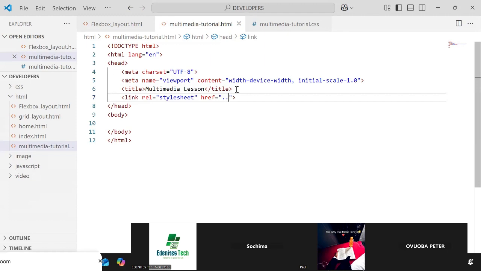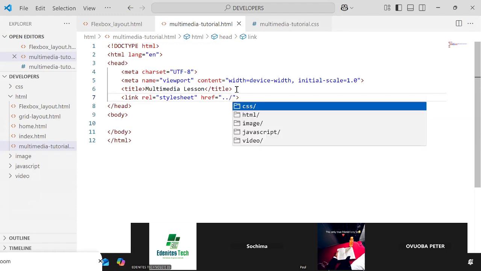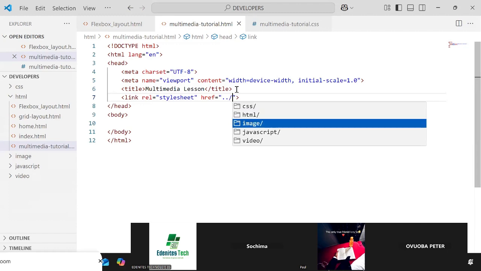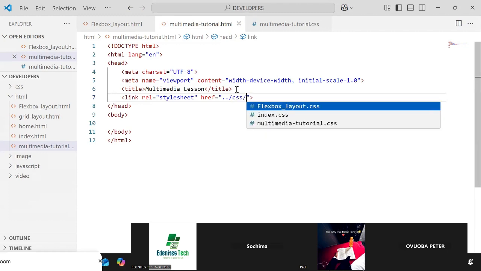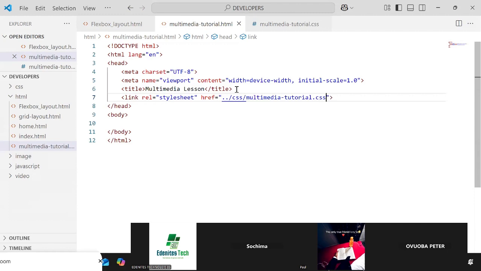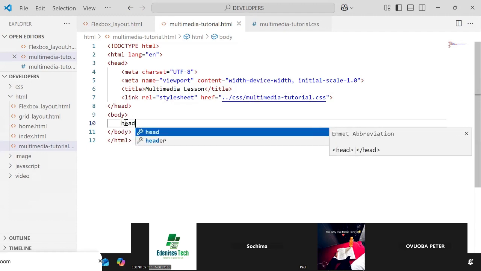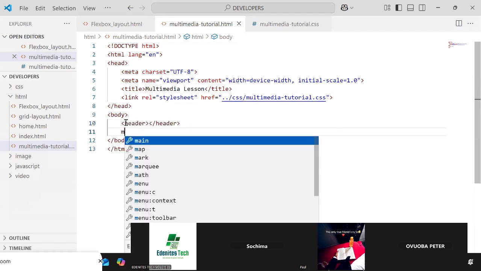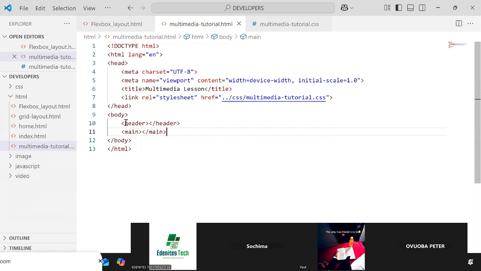Link, then locate it. Since it is not in the same file directory, I'm using double dots, then slash. So I go into this CSS folder and select multimedia tutorial.css. Now it has been linked. I will now go ahead and inside this body, I have three major tags I would like to use. One is the header, two is the main, and finally the footer.